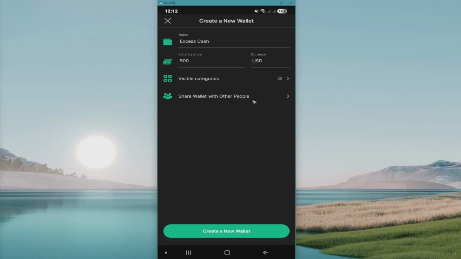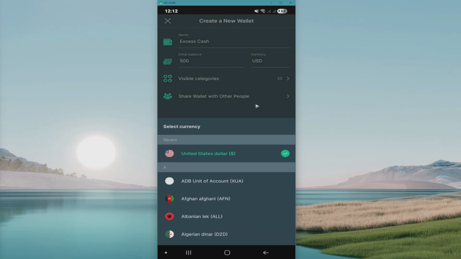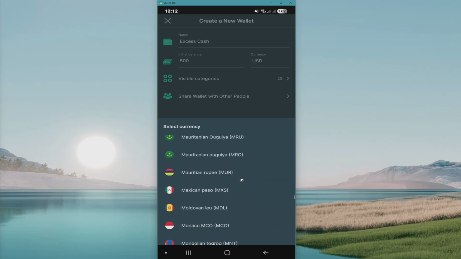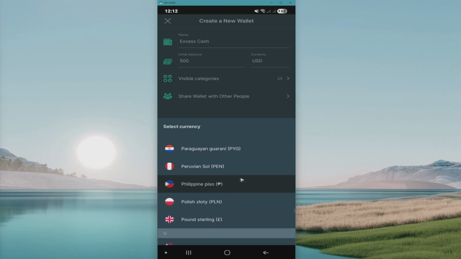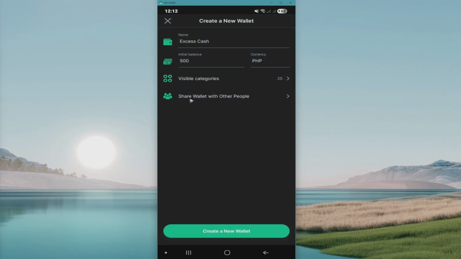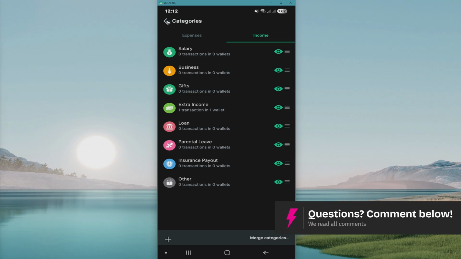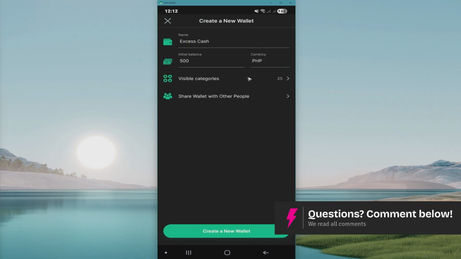Tap away. Select the currency. For example, I'm going to go ahead and select Philippine peso right here. I'm going to tap on it. Now the categories, select all. Okay. For both expenses and income. And don't worry, by default, it will be all selected.